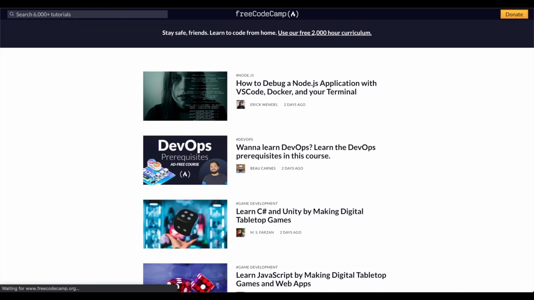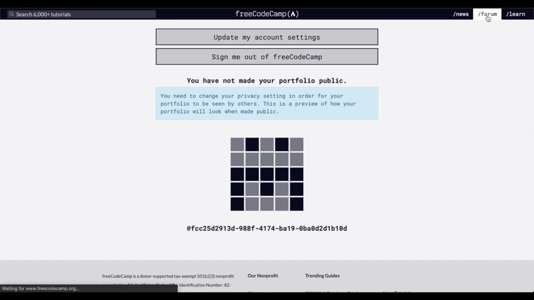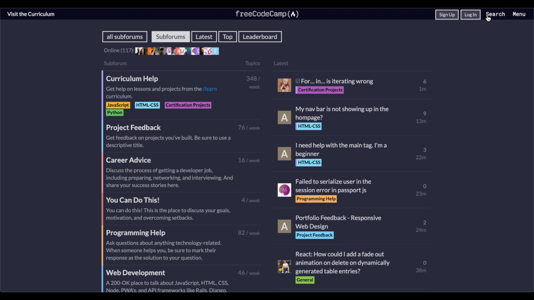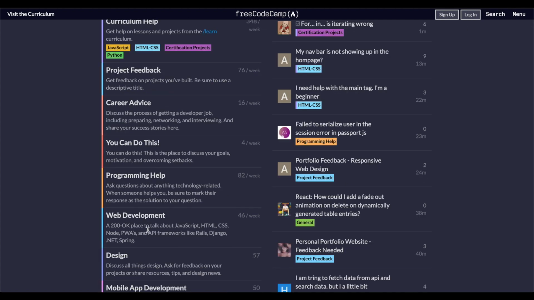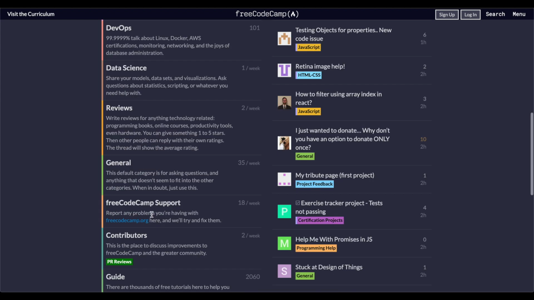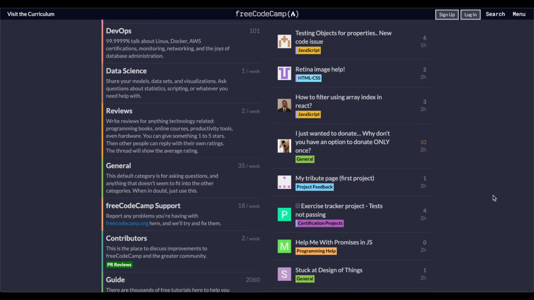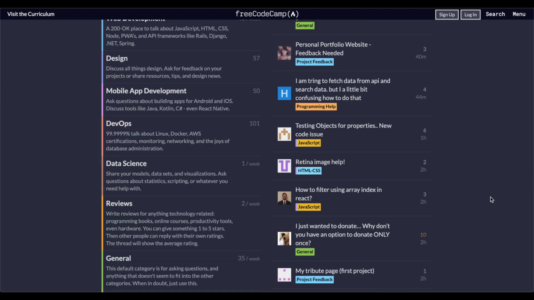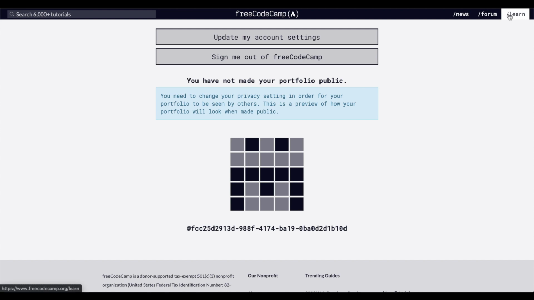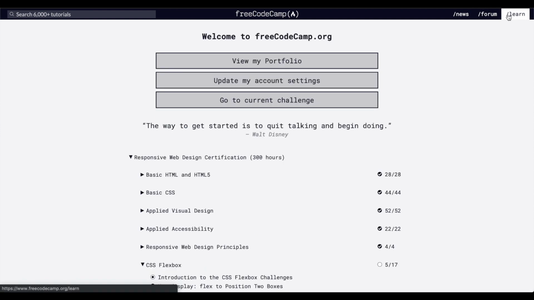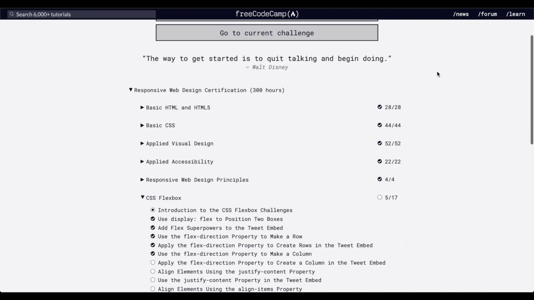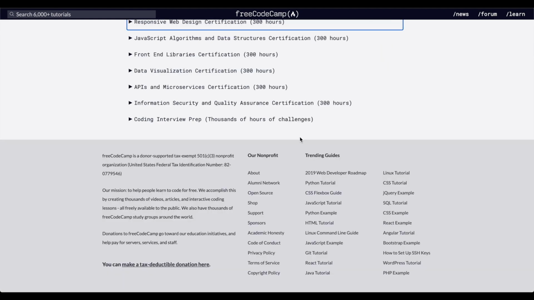Let's go ahead and go back to the main page and take a look at the forums. The forums are a pretty cool place for the community to get together and talk about problems that they're having. You can look for career advice, different information on web development, data science, things like that. Just a general community getting together, talking about technology and web development as a whole. All right, so let's head back to the main page and cover the last button, which is the Learn button. Basically, it just takes you back to the main challenges, your topics and the curriculum itself.